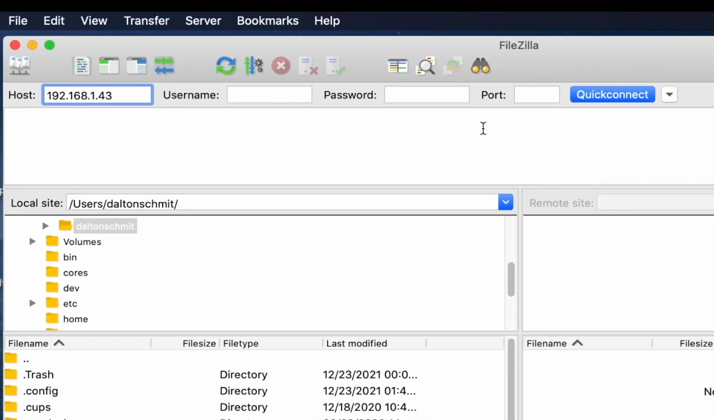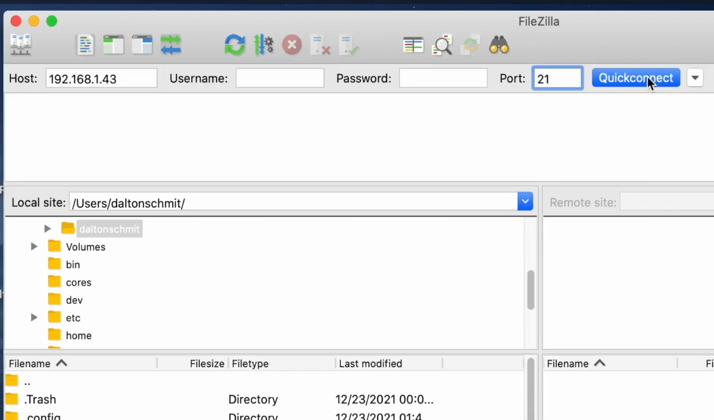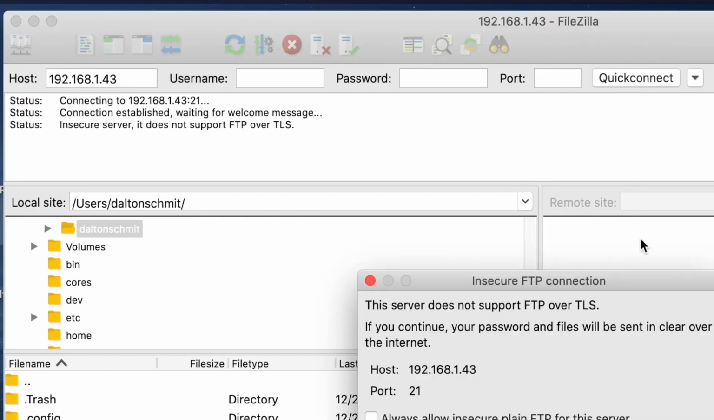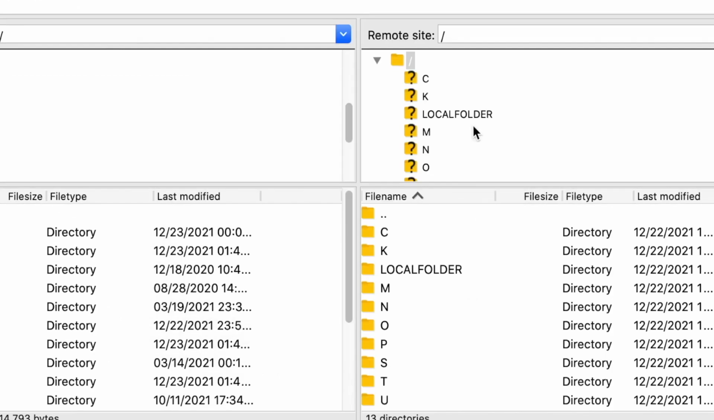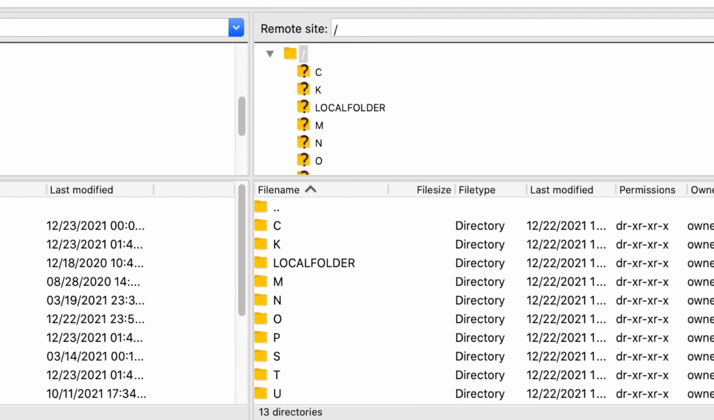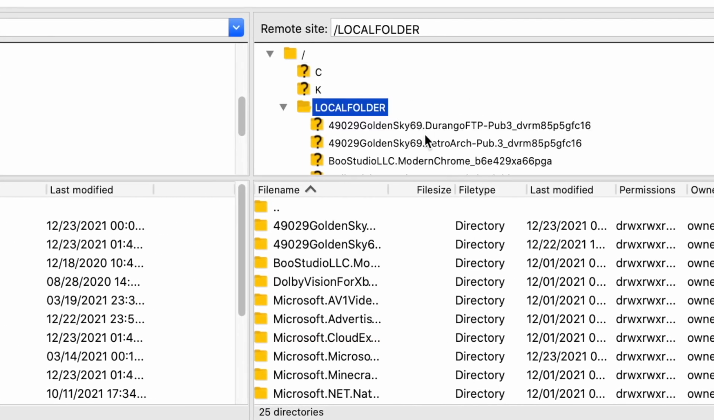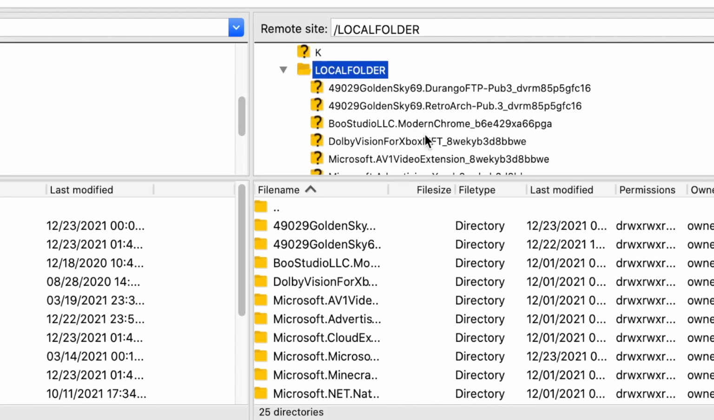Then go to where it says port on the right here, and all you want to do is enter 21 for port, and then press quick connect just like this right next to port. That will basically connect you to the FTP file server if your Xbox is running, if you have the right IP entered, and if everything is on the same Wi-Fi. And then you will see right here, these are your Xbox folders, and that is absolutely fantastic. That's what you want to see.